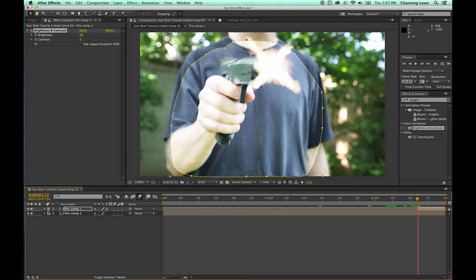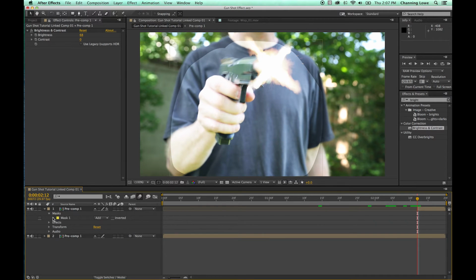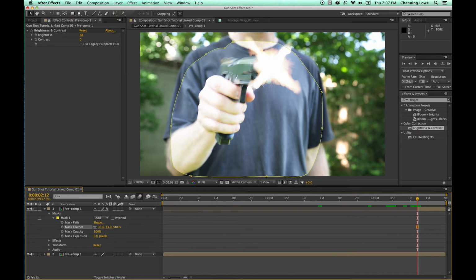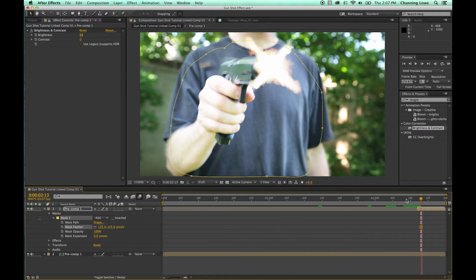Now I'm going to feather that mask on top. Arrow down, go to Masks, go to Mask, and I'm going to feather this mask just to soften it up a little bit and blend it in. So now you notice when the gunshot goes off, boom, it brightens up the body area a little bit.